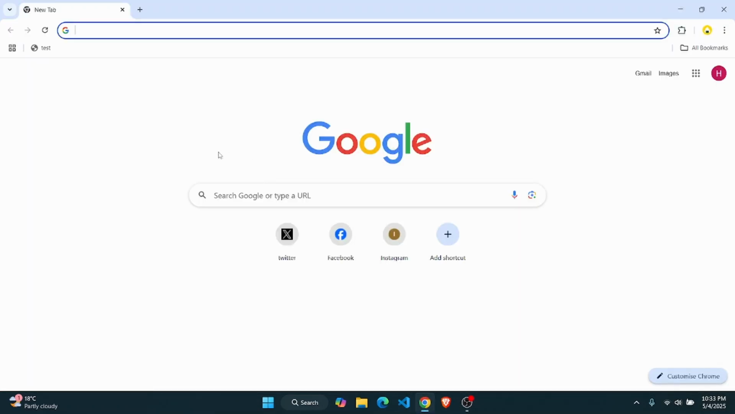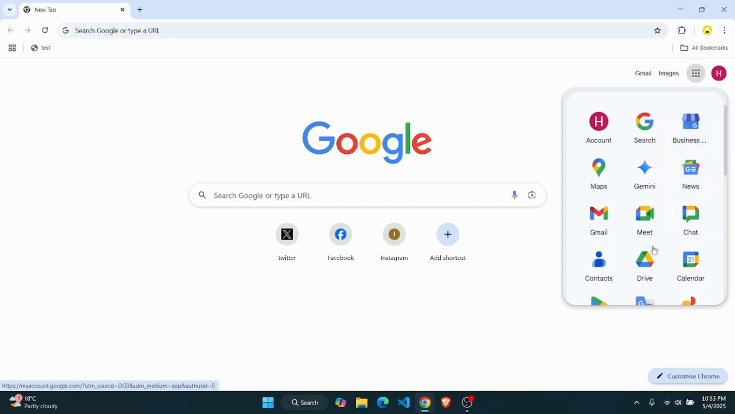And then from here, you're next going to have to access your calendar. You can see the Google Apps icon at the top right. Just click on it. And here you'll find your calendar option.